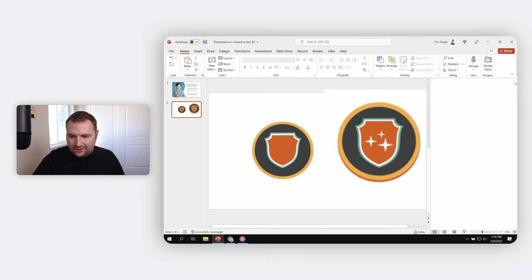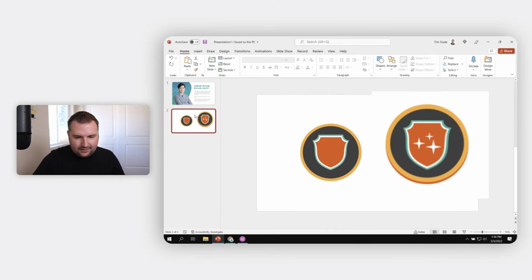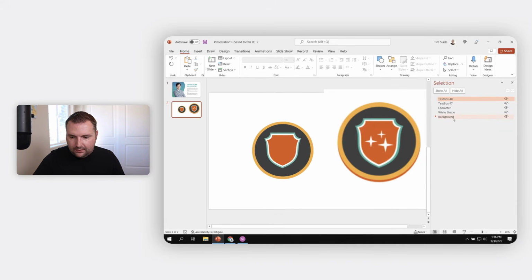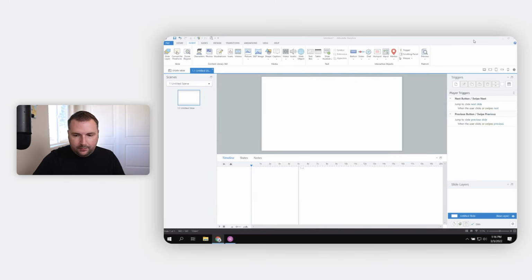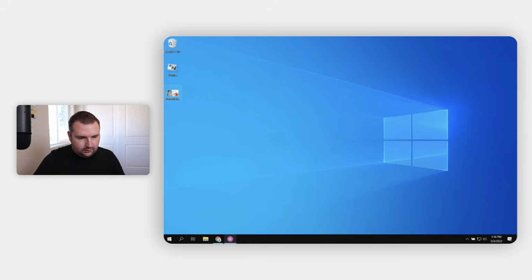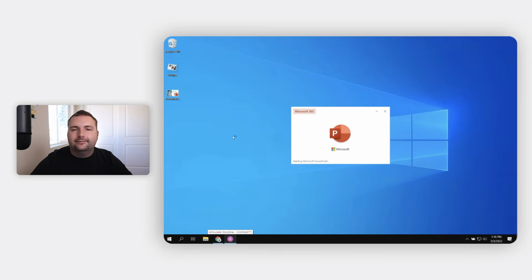Okay, let's try this again. My selection pane. I don't know why it's glitching. You know what? Let's do this. Let's just kill PowerPoint and open it back up. That'll probably fix it. Beauty of technology, right?